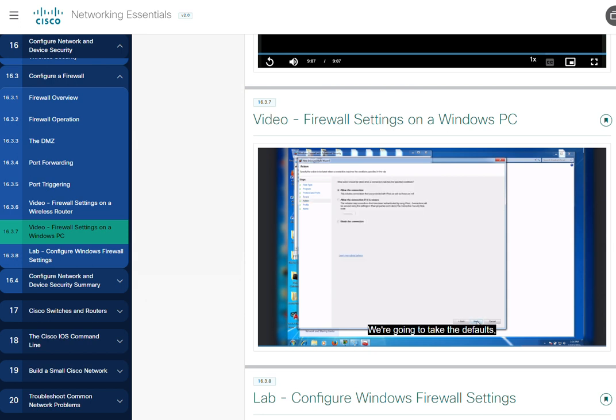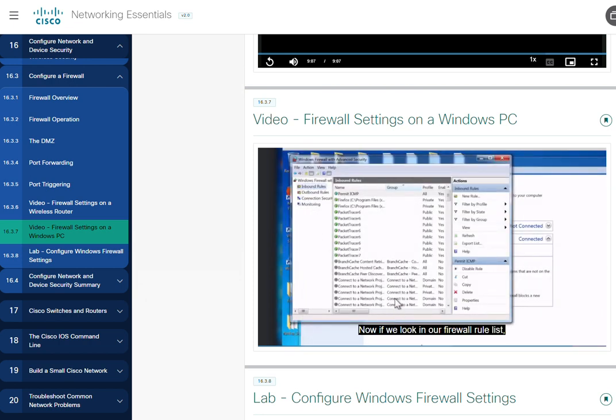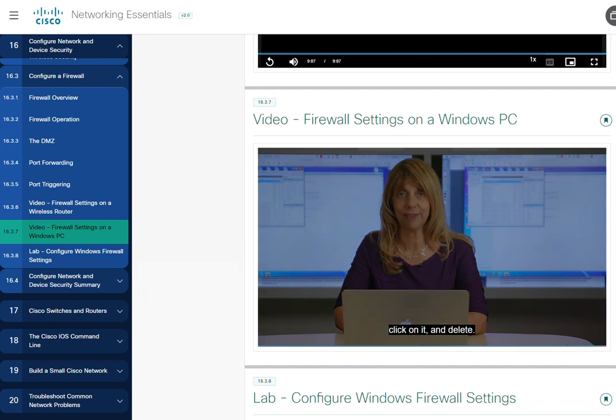We're going to take the defaults and we're going to apply it to all of the types of networks that the Windows firewall filters traffic on. We have to give our new rule a name, so we're just going to call it permit ICMP. Now if we look in our firewall rule list, we will see that our permit ICMP rule is now in effect. In order to delete a firewall rule that you've created, find it in the list of firewall rules, click on it, and delete.